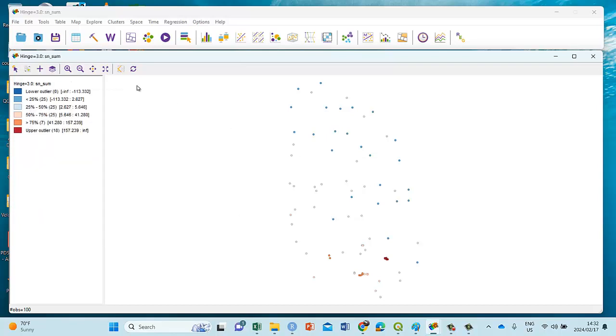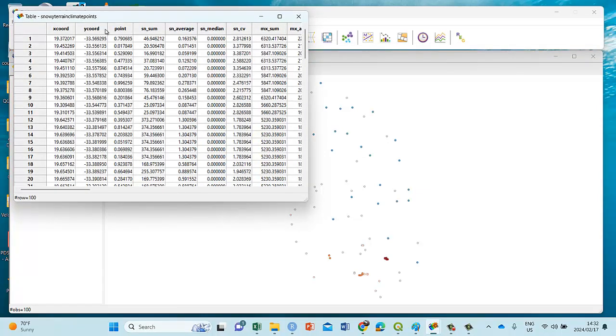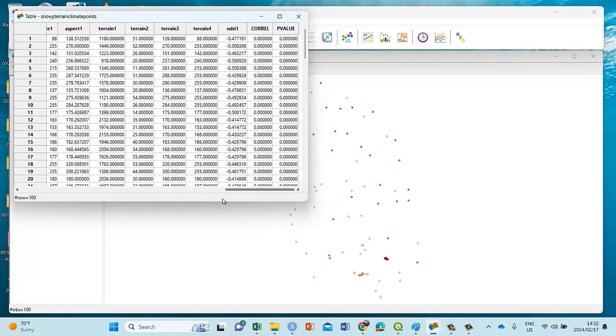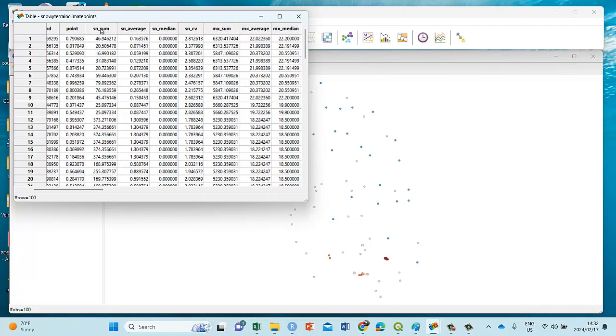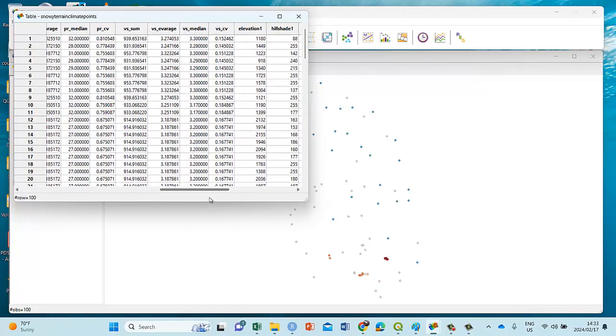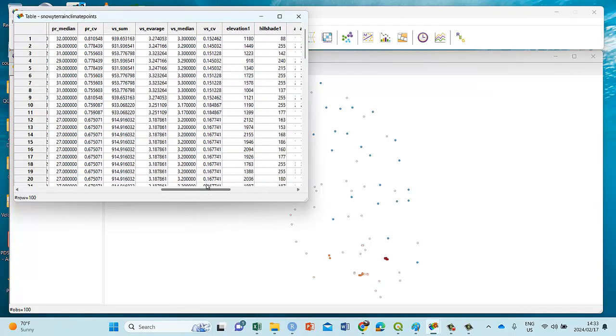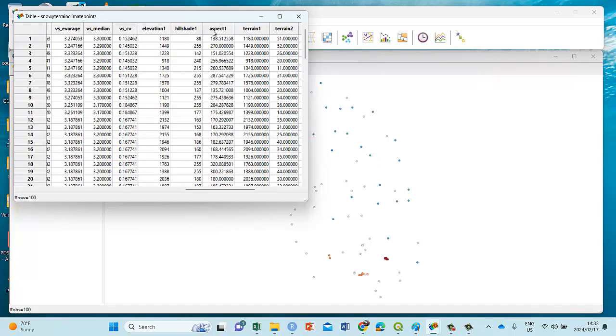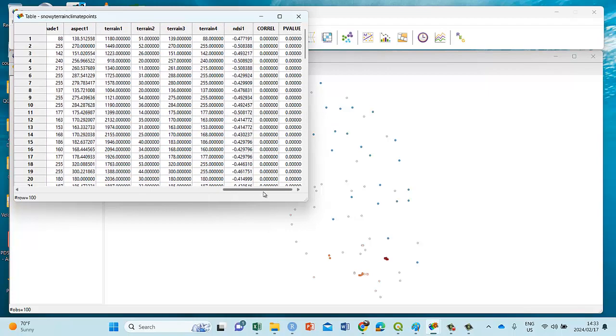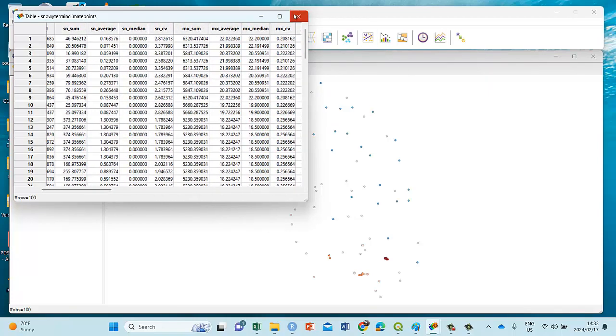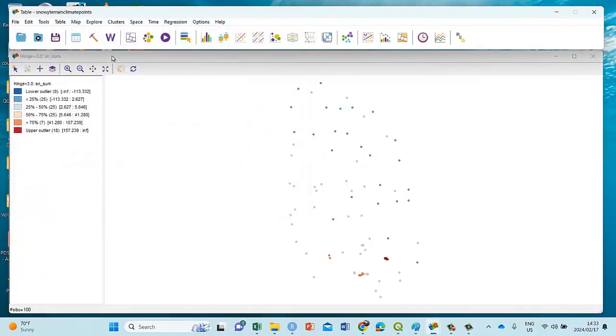But for me, what's interesting is when we get to, okay, so just quickly go there. That's a table that we've already got. You see there is the sum snow average, snow medium, snow coefficient, max sum, etc. And then there is the elevation and the hillside, the aspect, the terrain, etc. Okay, so there's the standard data. I think you are familiar with it now. Okay, so let's have a look at, so that's it.